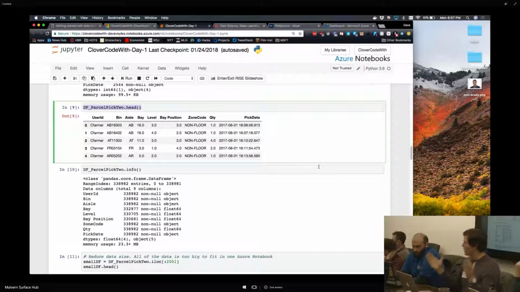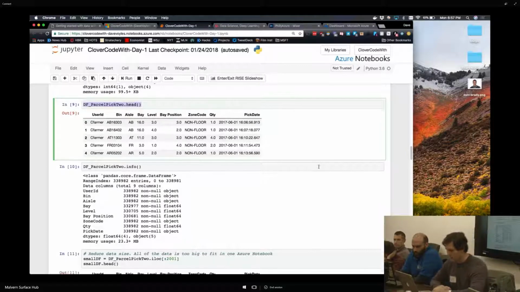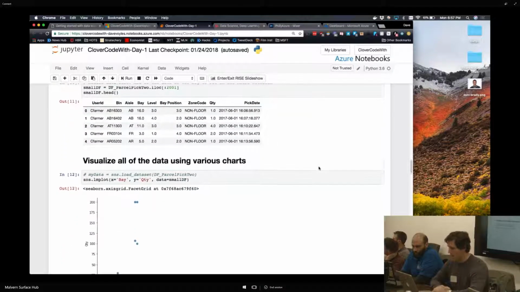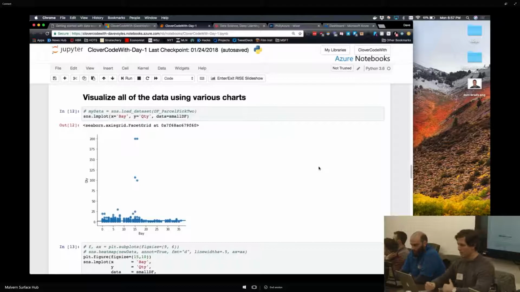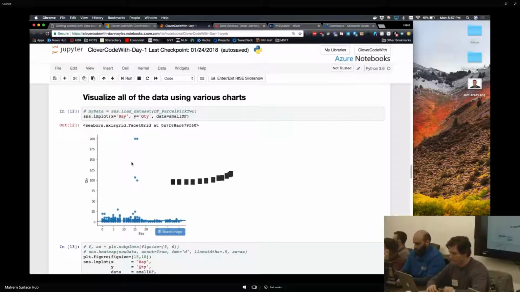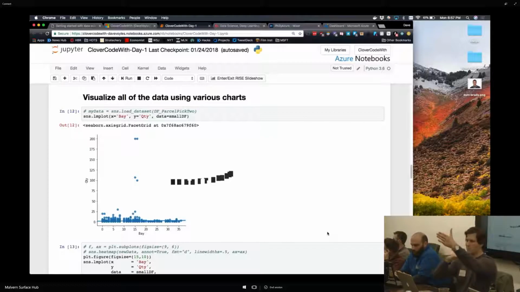I'm trying to understand how their warehouse is laid out, and then how I can make sense of all this. So I go down a bit more, and now I'm going to start to visualize it using different charts. You can see down here, I have quantity on Y, and which bay each item is located on X. So I'm just throwing things at the wall, trying to see what sticks. And that's a lot of what you'll be doing with data science.